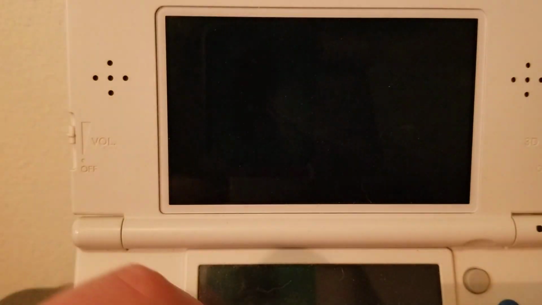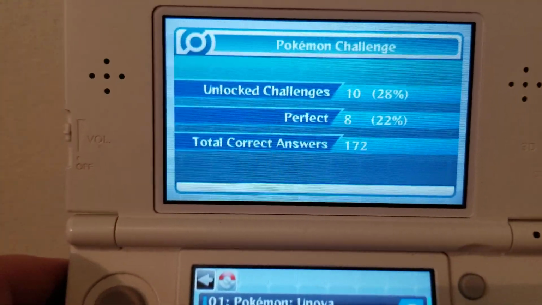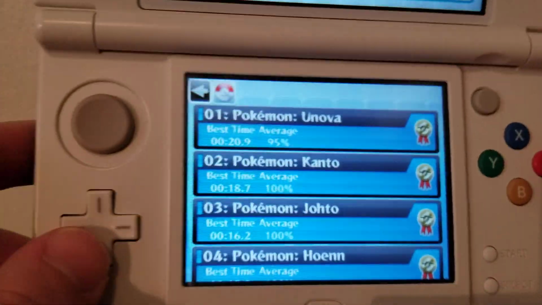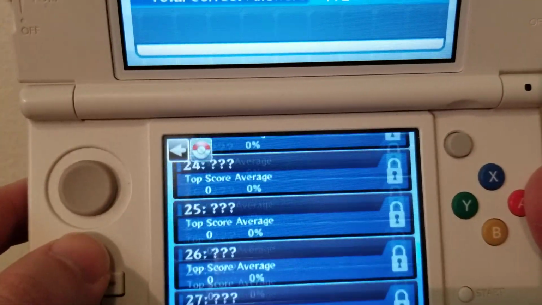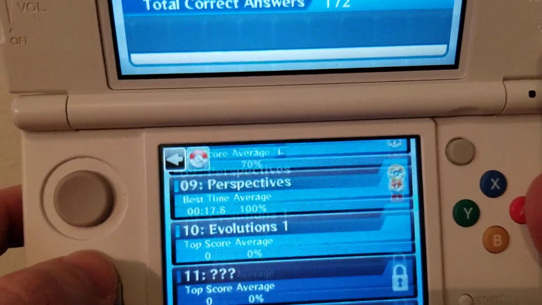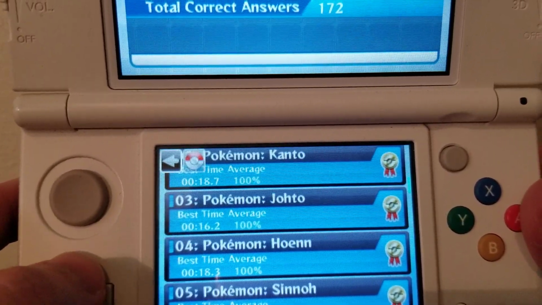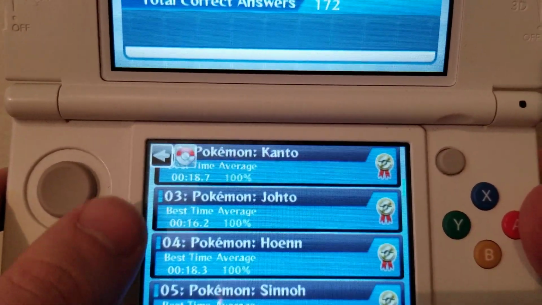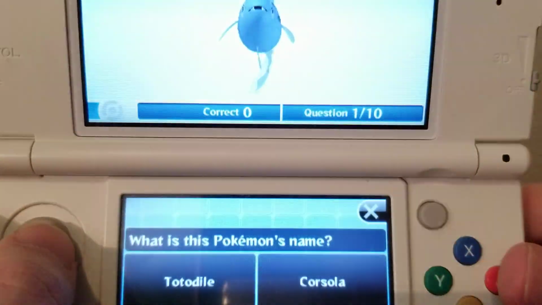That's pretty cool. But also we have the Pokemon Challenge, and that gives you a trivia. I haven't really messed around a lot with the Pokemon Challenge. As you can see, I've done a few of them, but there's a lot of them that I have not touched because they're locked, and you have to do the previous one, which is Evolutions. So I could probably do one real quick. What's the quickest one, it seems like? Best time, 16 seconds. Yeah, that's 16 seconds. So this should be pretty quick.